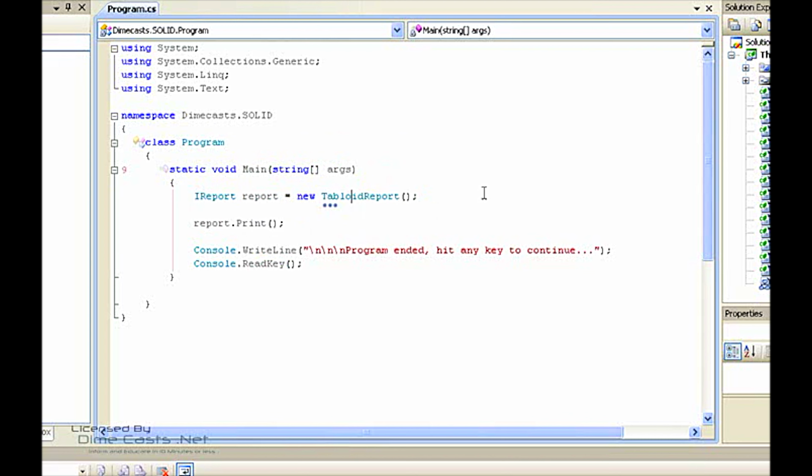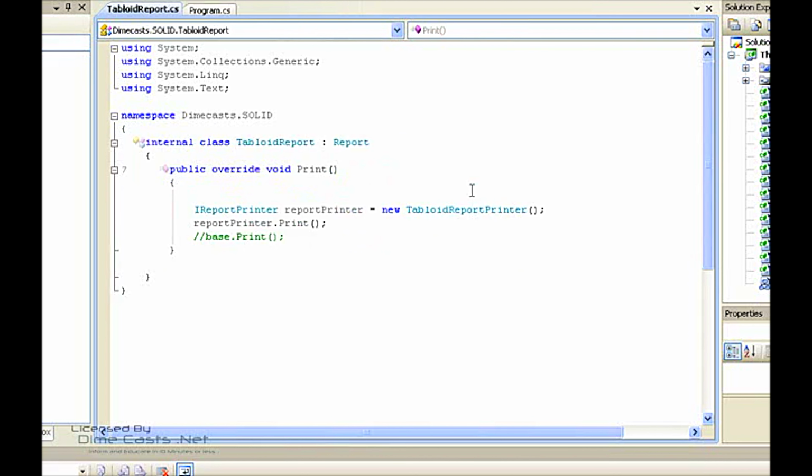Let's investigate the tabloid report in order to see what its dependencies are. So tabloid report has a dependency on the tabloid report printer. What we'd like to do is, rather than having the tabloid report class responsible for newing up its own tabloid report printer, we would like to actually have the tabloid report class get passed the appropriate tabloid report printer when it needs it, or more importantly, the appropriate iReport printer instance.